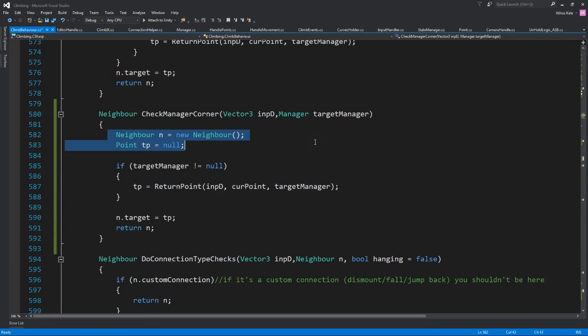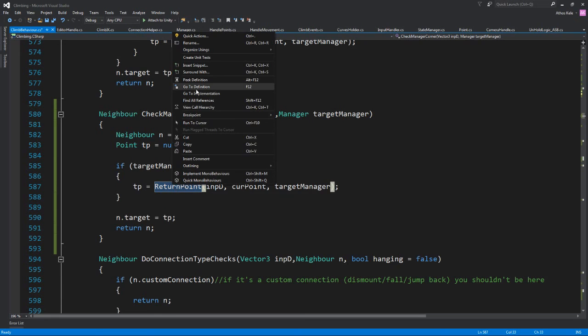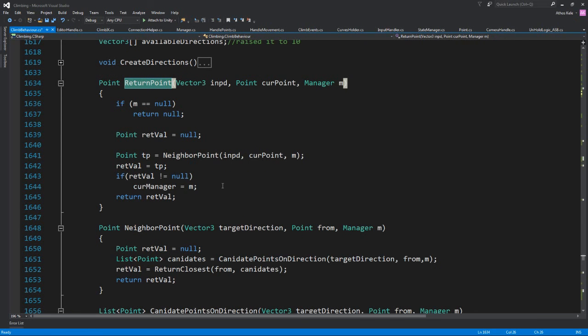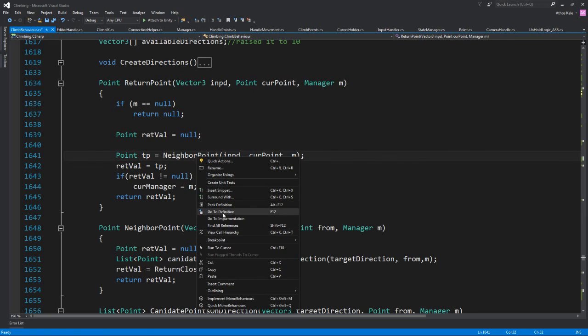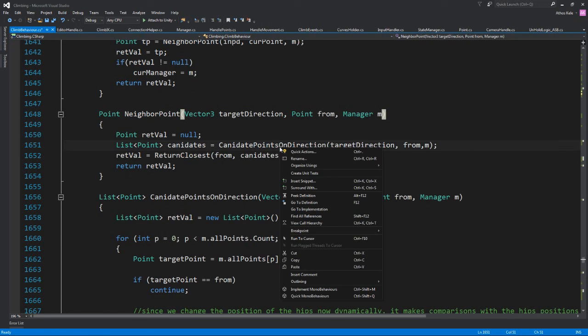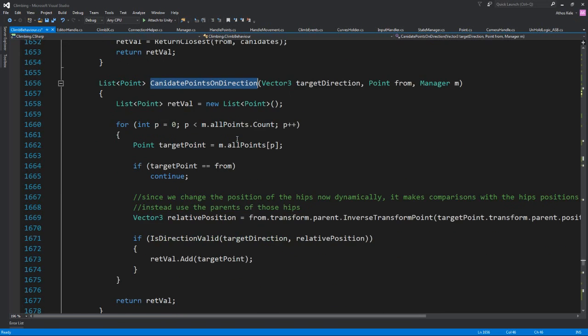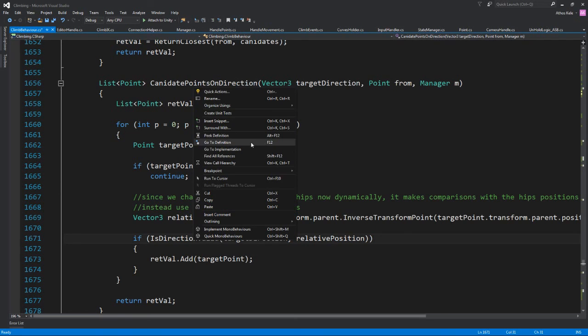Pretty much straightforward. We start with a new neighbor. The target point will start as null. If the target manager is not null, then we're going to go to our target point, into our previous code, return point. Okay, go to definition, pretty much the same. Target point goes to neighbor point, candidate points on direction, and everything in here stays the same as all these videos we have done. Okay, I haven't added anything.